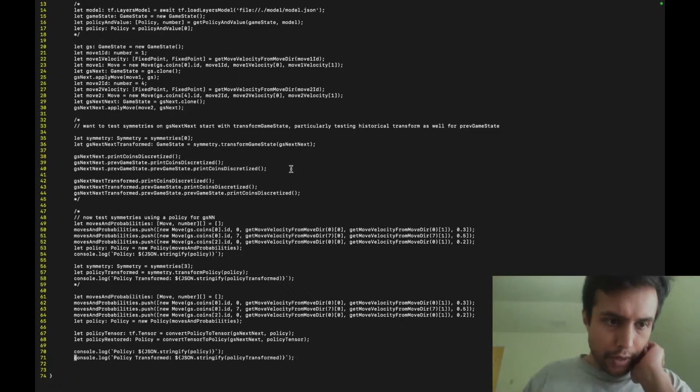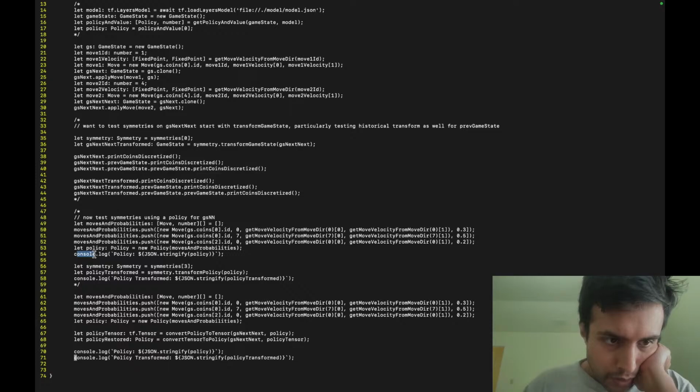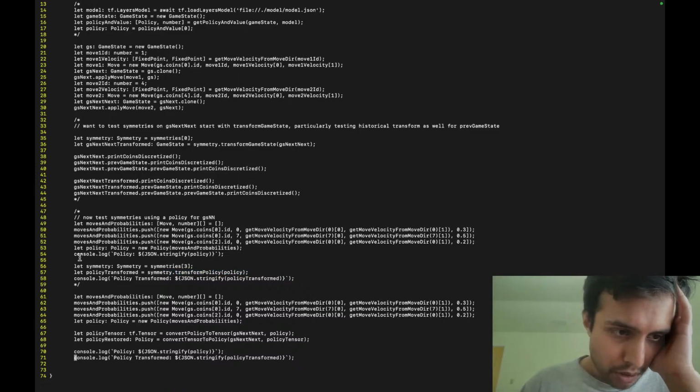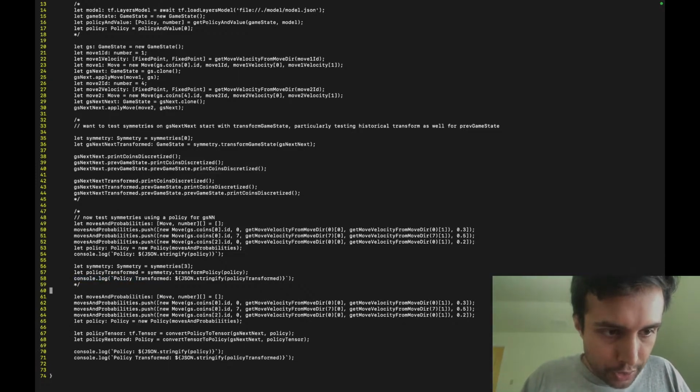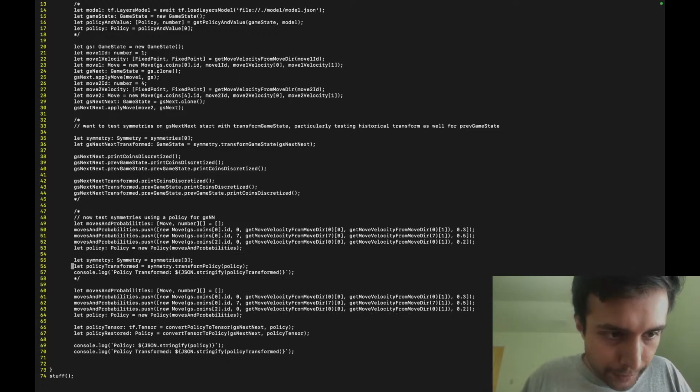Oh, I just realized something. You see how we're logging the policy after creating it, and then we're doing the transform policy? I think what I should have done, in fact, let me just go back and do that, is take this console.log right here, right? And actually migrate it right before this one, just like so. Yeah, actually, that's a very salient point.